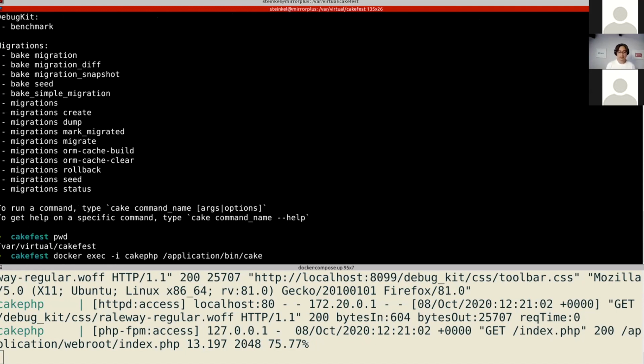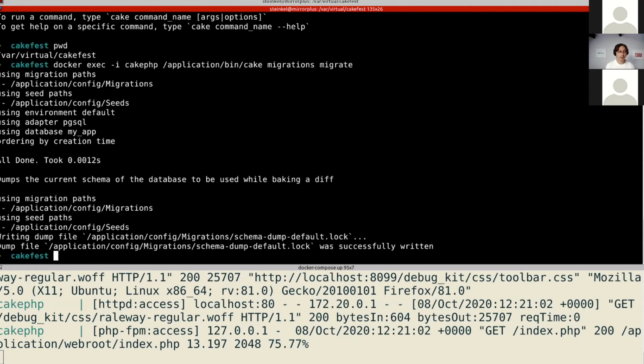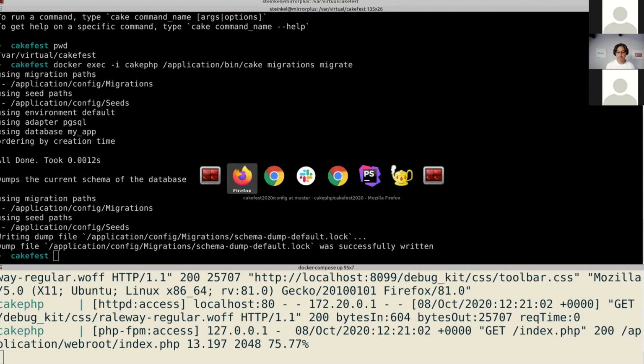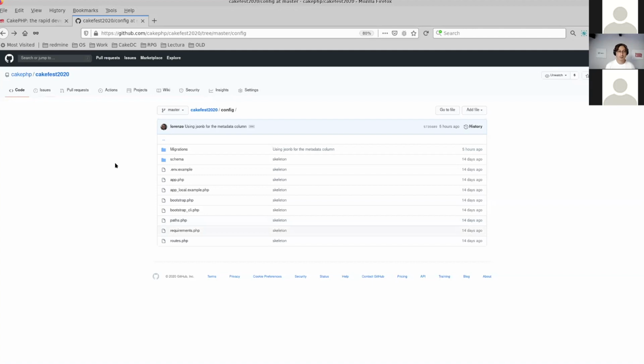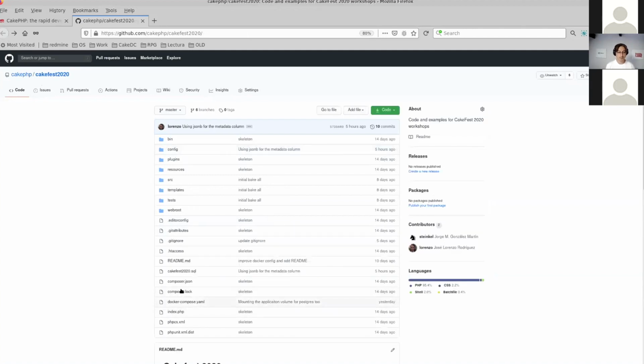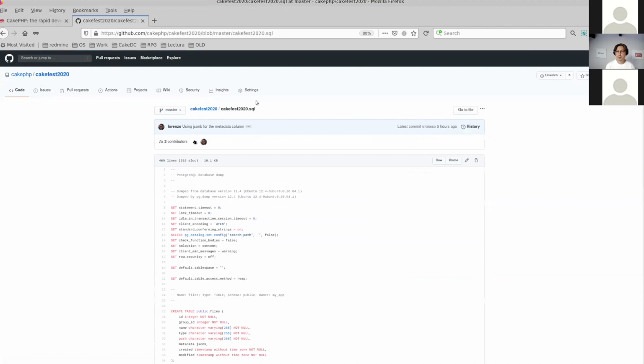So I can run bin/cake migrations migrate, and get the migrations applied. Or if you want, I can run the dump. I can get the dump from anywhere, like from Git, for example. If you go here, you go to the database dump, you can get the raw file like this.